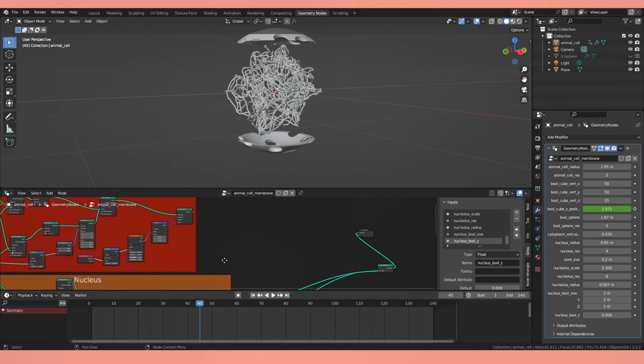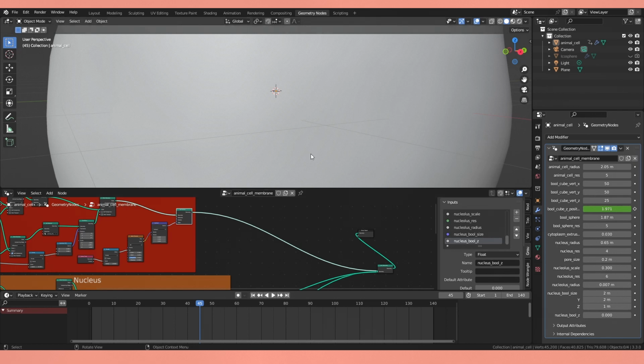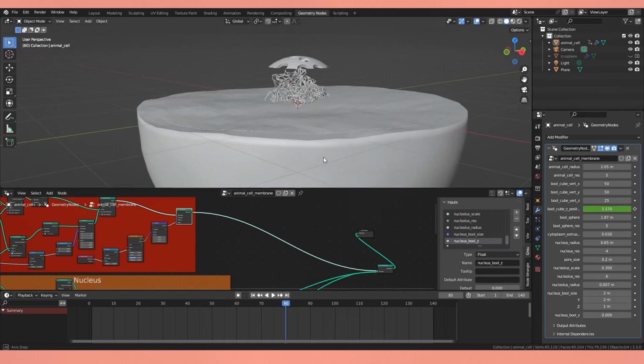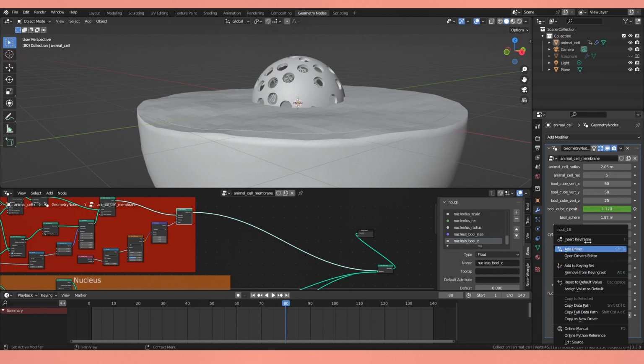It kind of sounds like a broken record just repeating the same things over and over again, because this part of the tutorial basically is just the same thing over and over again: creating bool objects and animating their values so that you can cut away different parts of your animal cell. And once you get the hang of it, you can just keep on going with it. It's pretty simple. It's just tedious and annoying.